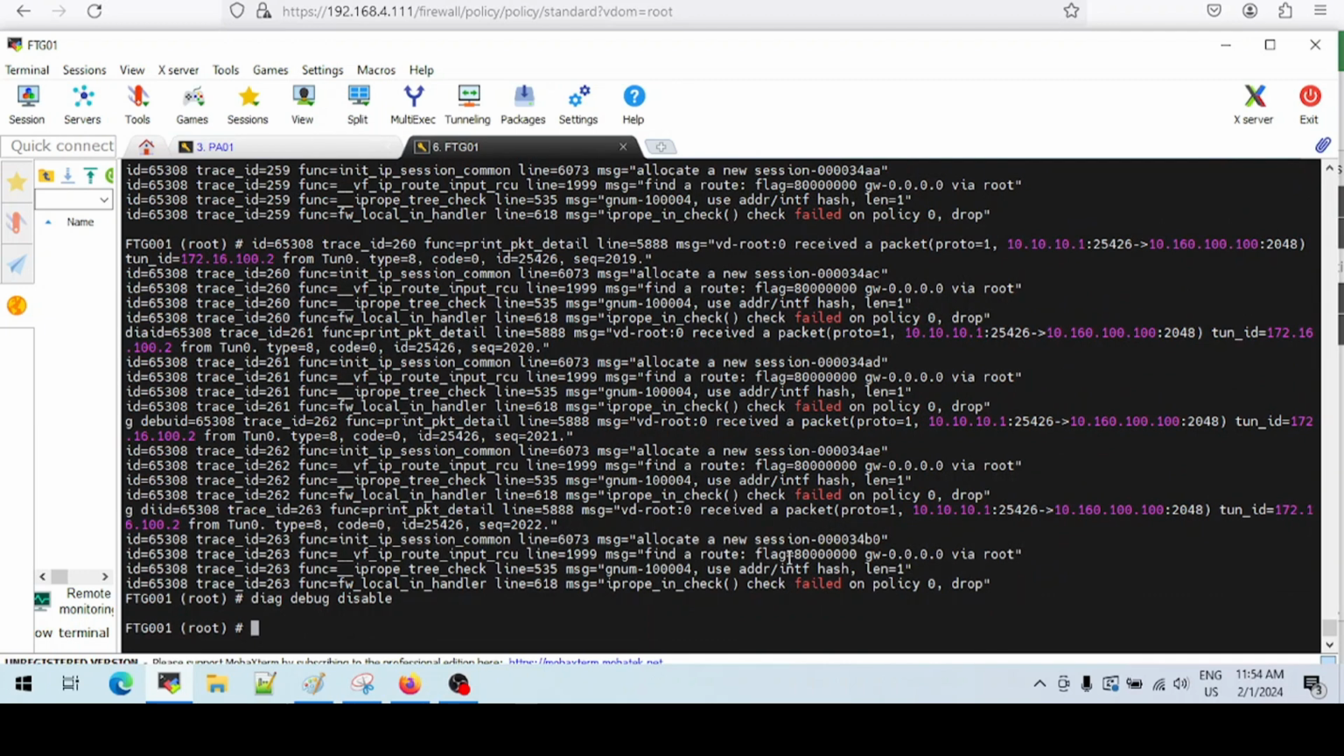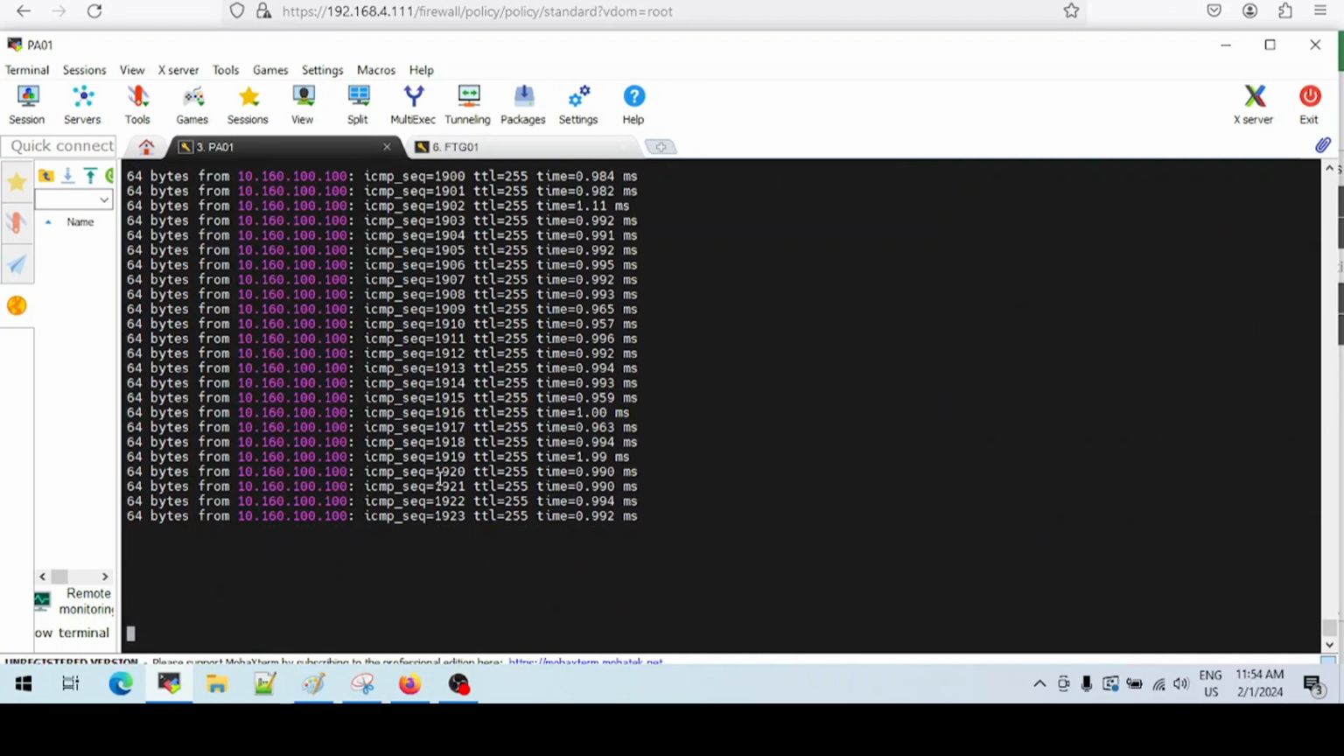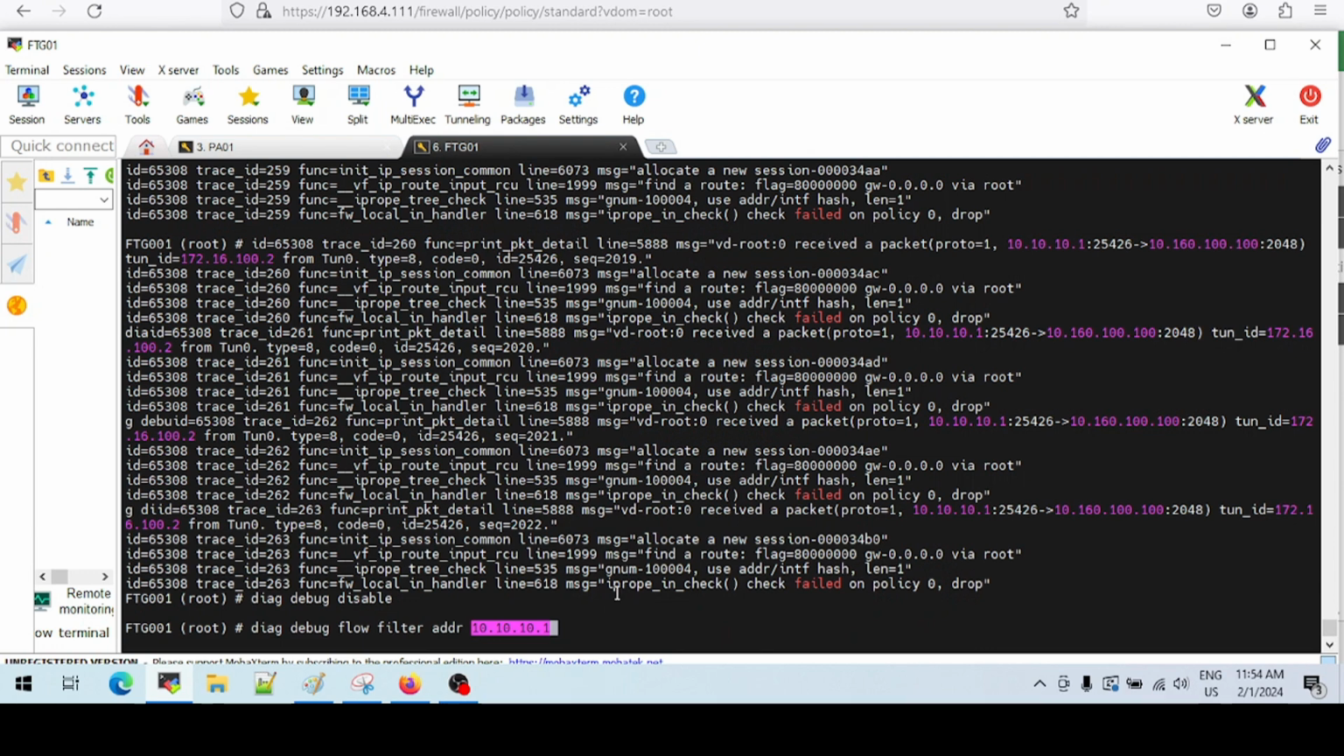Okay, so I changed the diagnose debug flow command a little bit. The command I'm using now is diagnose debug flow filter address 10.10.10.1. Because this command will give us traffic specific to this address, and the output will have some reference to that IP address, and we want to see why is it that the traffic coming from 10.10.10.1 is not reaching its destination, and why we're not seeing traffic.